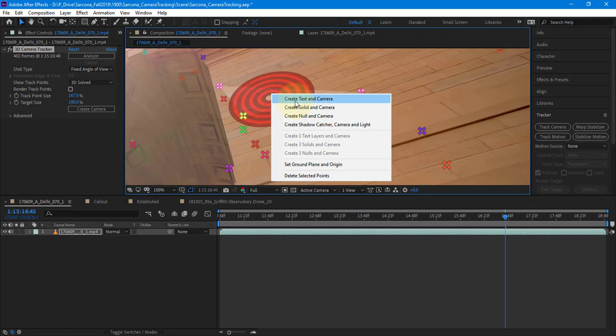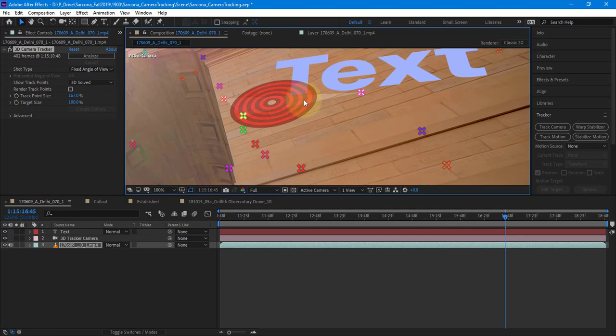Every one of these, we need a camera in order for this to work, okay? If we were just to create a piece of text, the text wouldn't move with it because we need to create this camera that's going to move with it. So each one of these will say text in camera, solid in camera, null in camera, shadow catcher, camera and light, and then some other stuff down there. So I'm going to do a text in camera. Eventually I'm going to come back and just do a null, okay? So create text in camera.